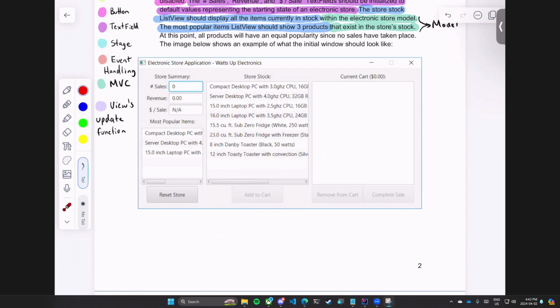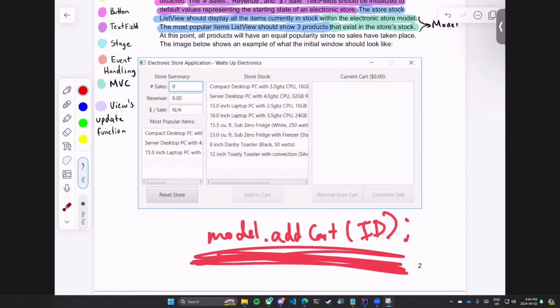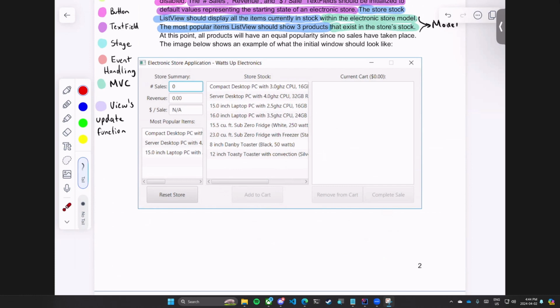So it'd be really nice if you just were able to tell the controller, or sorry, the model, hey, I want you to add this thing to the cart. I want to be able to do something like model.addCart with this ID. Think of how nice something like that would be, because now you don't have to worry about how exactly that works from the controller's point of view. That's just something that the model needs to take care of. And now that you've called that on the model, the view knows what to do automatically.